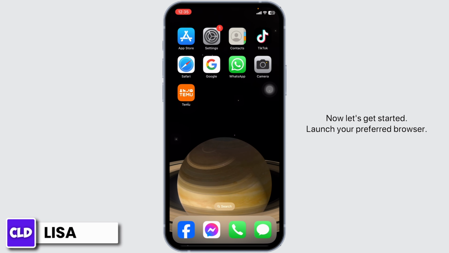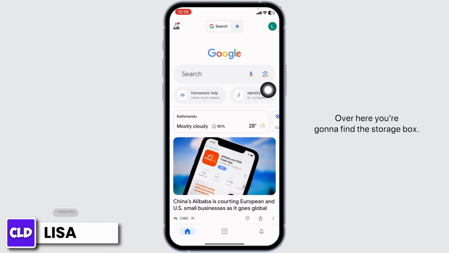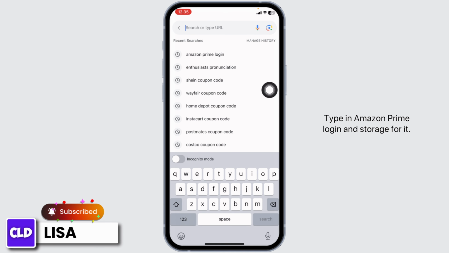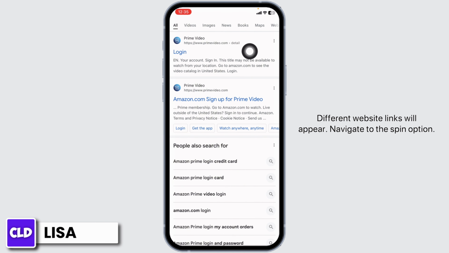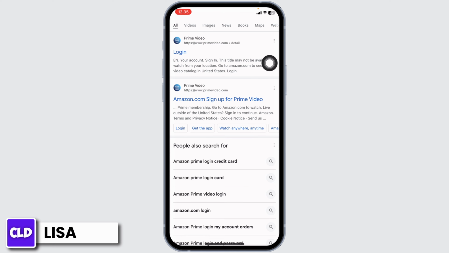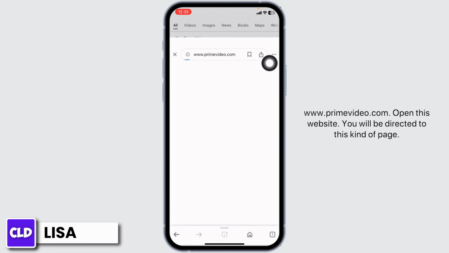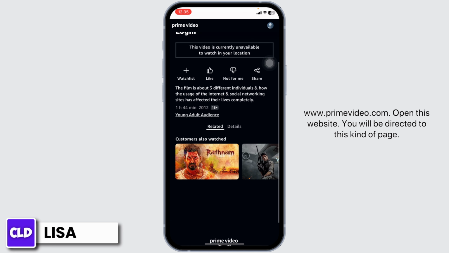Now let's get started. Launch your preferred browser. Over here you're going to find the search box. Type in Amazon Prime Login and search for it. Different website links will appear. Navigate to this one option, www.primevideo.com. Open this website. You will be directed to this kind of page.